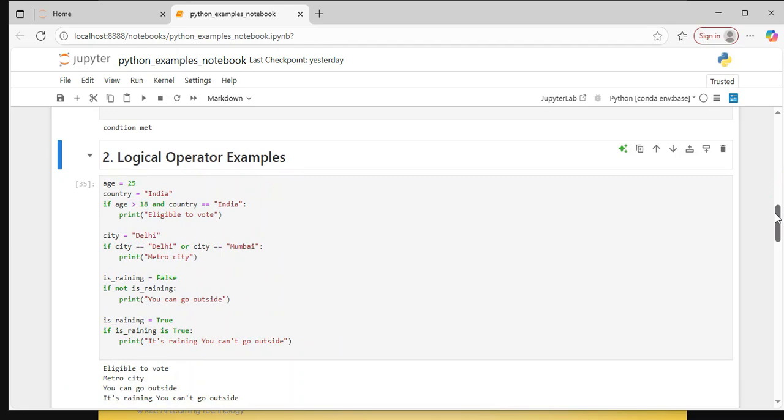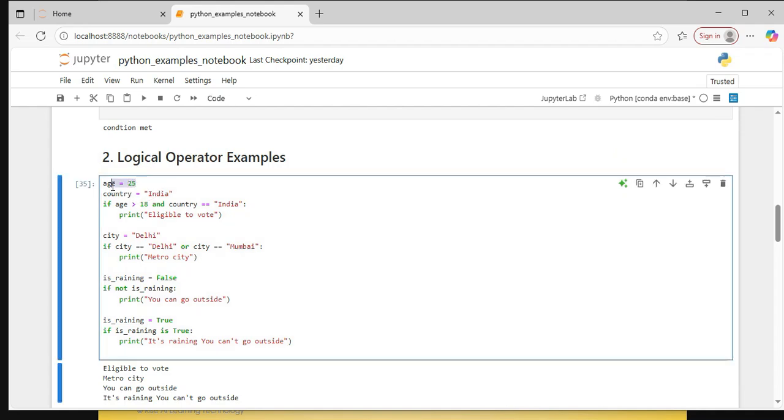I put some examples here also, right? If the age of a particular person in India is greater than 18 and country equal to India, here we are covering the logical operators and, or, not, is, right? What is the syntax? If age equal to 25 and country equal to India, I am saying he is eligible to vote. And if city equal to Delhi or city equal to Mumbai, it's a metro city, right? So here we use the or operator.